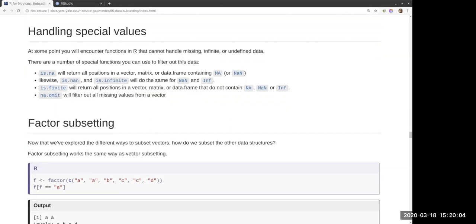R has several functions for asking about missing or infinity data in your data sets. The na.omit is an example of this that I brought up earlier. So you can slice and dice and access data that are or are not those types with the functions here.